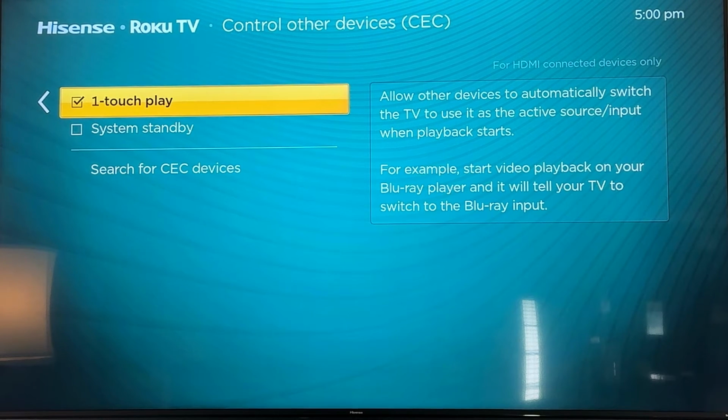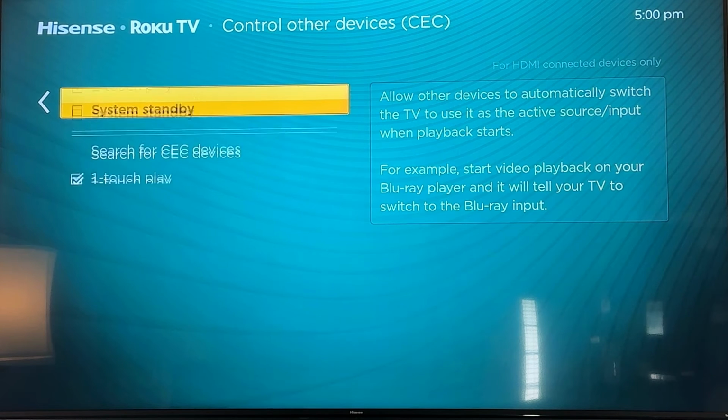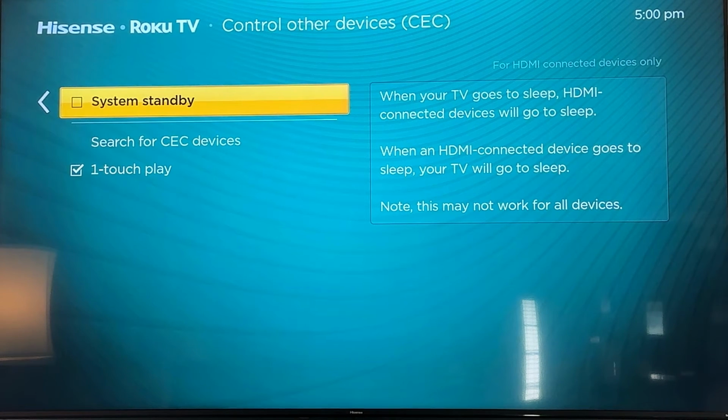Now, what I like is that when I turn my TV on and off, it automatically powers the soundbar on and off. So I don't have to worry about grabbing another remote control. My television remote does it all. When I change the volume on my TV, it automatically adjusts the volume on the soundbar. When I power my TV off, the soundbar goes off, and when I power my TV on, the soundbar comes on. There is another setting here, System Standby.